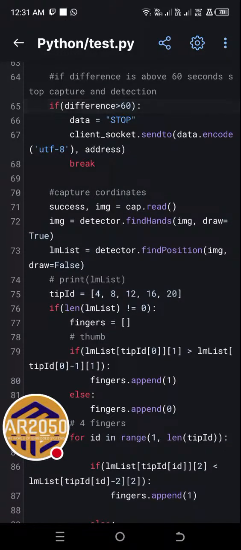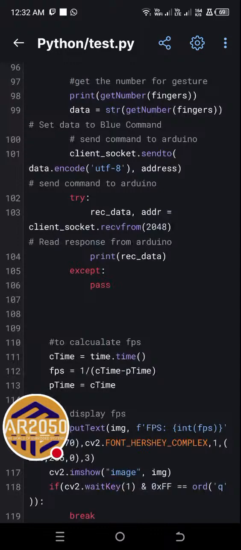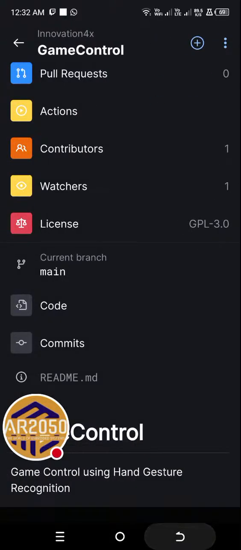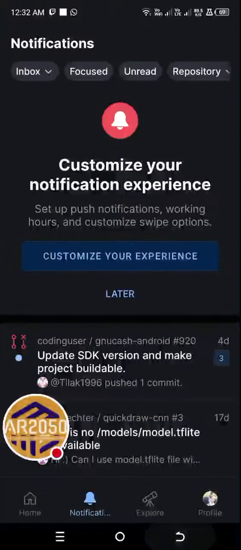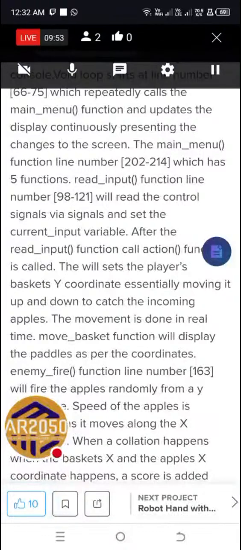If the difference is greater than 60, you create data of stop, and you transmit that data using client socket sendto. So this way you simply send to a UDP socket, broadcasting that data, and whoever wants to receive that data can receive it on that same port. Similarly you create the rest, and that's how the code is implemented. So it's a very simple and straightforward game. Let's move on to the next one.